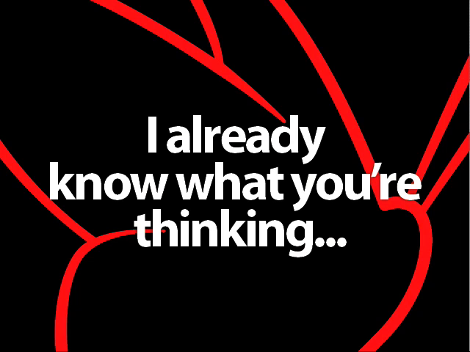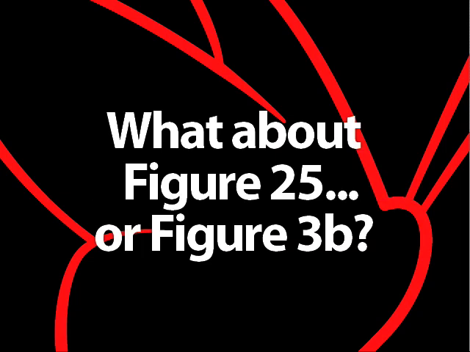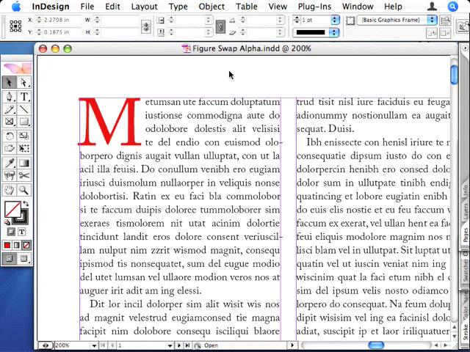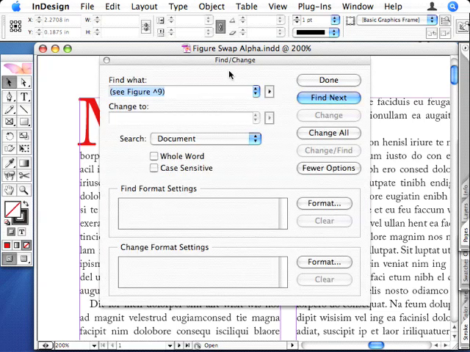Now, I already know what you're thinking. What about double-digit figure references like figure 25, or alphanumeric references like figure 3b? Well, for something like figure 25, you would just put in two Any Digit metacharacters in the Find What field. That's simple enough. Here's a copy of that document that has different figures.